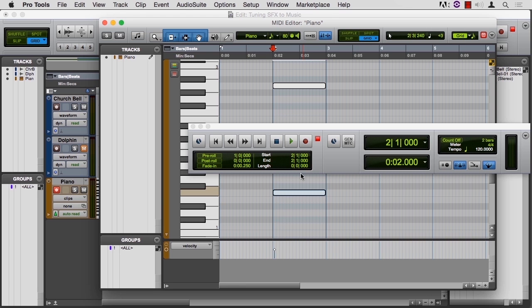I'm not sure I love the sound of the piano and this bell. An electric piano would have a lot more compatibility, I think, because it would have less pure overtones than the acoustic piano. So that's something to think about too. Is it the right instrument? Closing this window, back to the edit window.